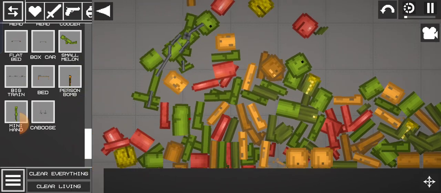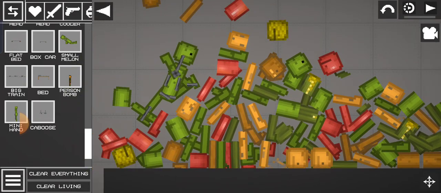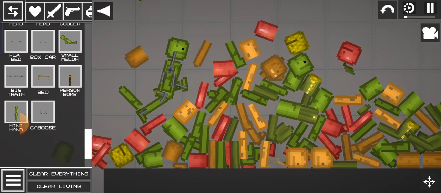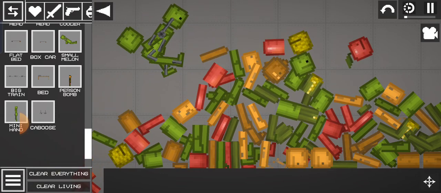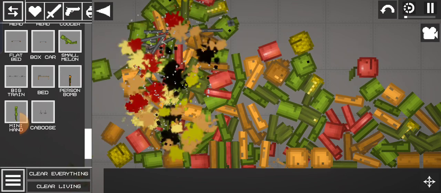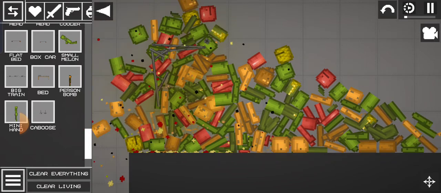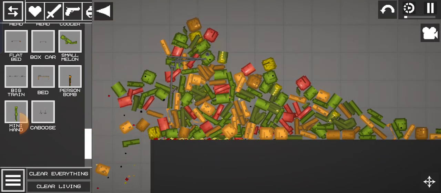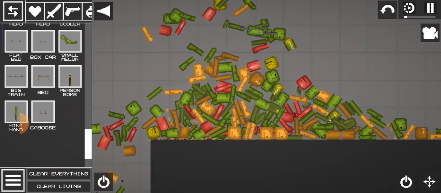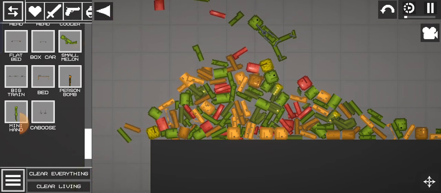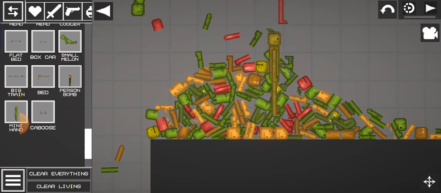Baby has so much inside him. And he's still fine. More person bombs. Okay, now he's stretched apart. No, he made himself work. Let's put two person bombs.